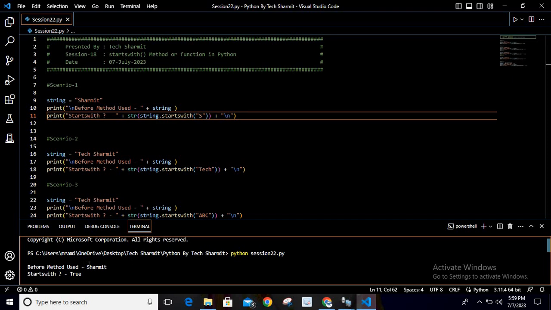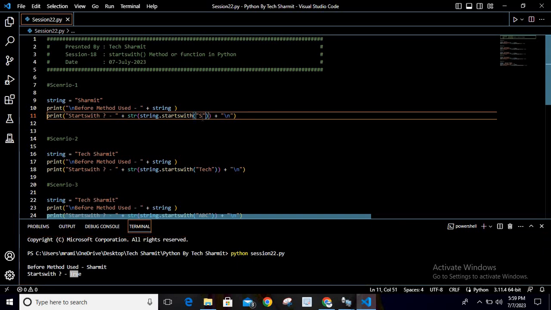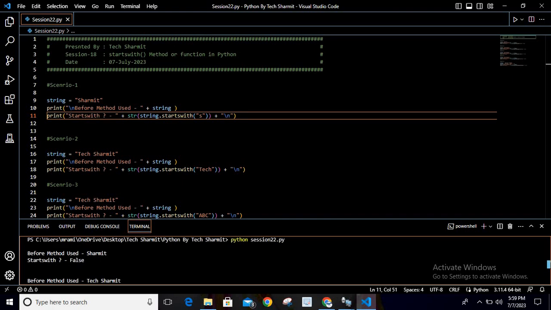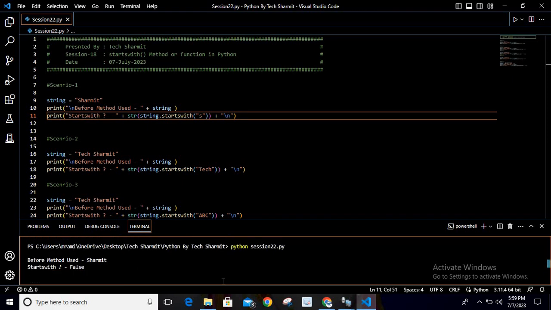So before method use, it was Sharmit and it is returning true. Why? Because this string starts with the letter S. If we change it and make it a small s, then what would be the output? In that case it will return false. Why? Because it does not start with small s, it starts with capital S. That's why we are getting false here.